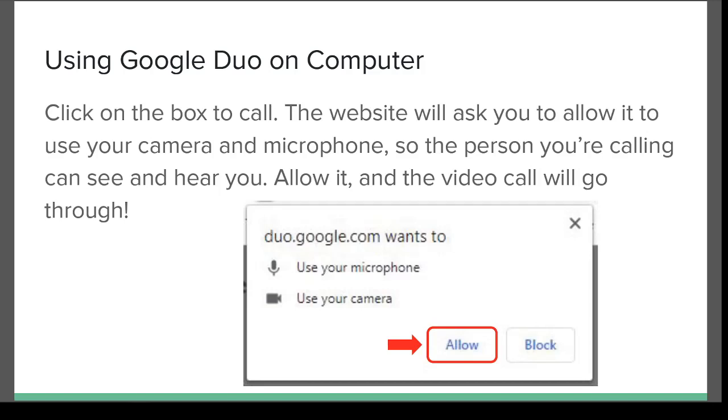And with smartphones and tablets, then again, there will be microphones and cameras built in. But to allow Google Duo to access your microphone and camera, there should be a pop-up that comes down that says either allow or block. And if you click allow, then your call should go through.